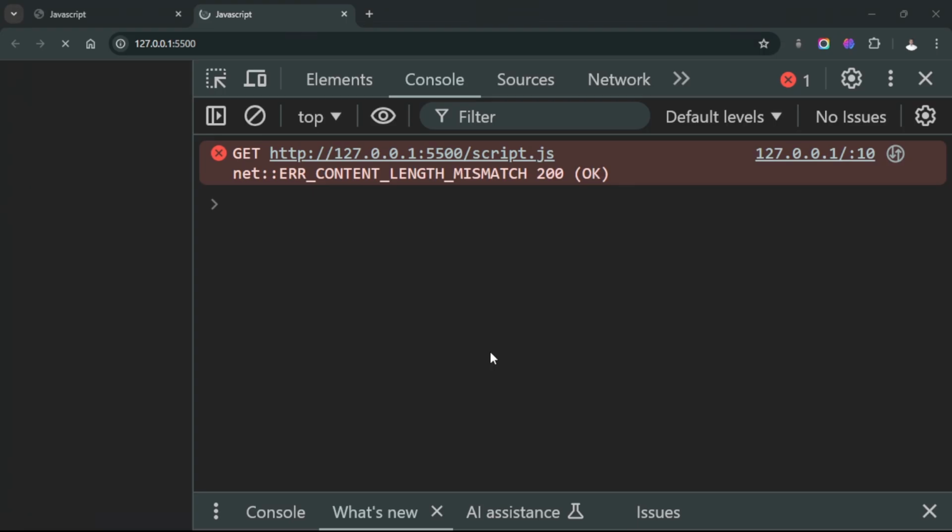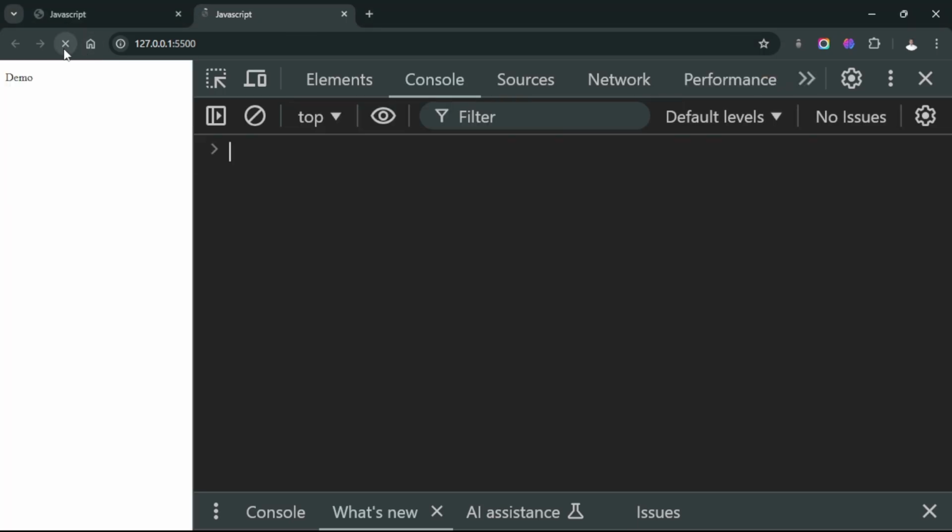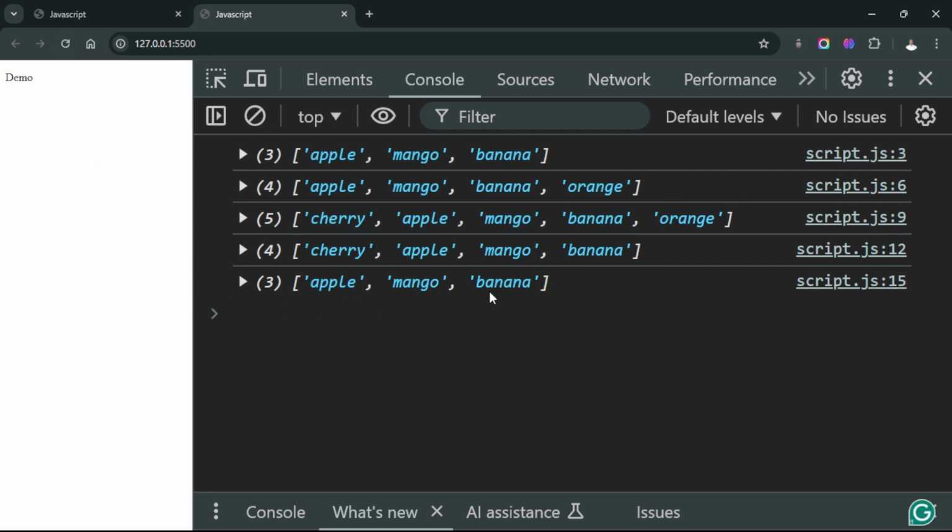I'm going to say fruits. I'm going to come back here, and I think it's refreshed. Remember here we removed the last element and now you can see it removed the first element. We don't have cherry here again. Now we're left with the apple, mango, and banana.